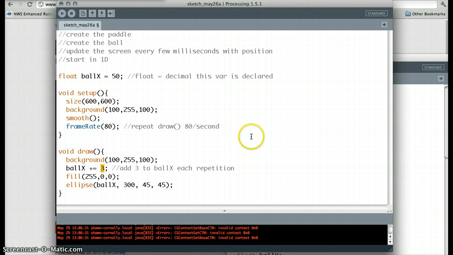The problem, though, is that the ball is now somewhere in Nebraska or wherever, depending on how I face my computer. So we really need the ball to be aware of the sides of the screen, and that's what we're going to do today. How can we get the ball to be aware of the two sides of the screen in the X direction and just bounce back and forth?